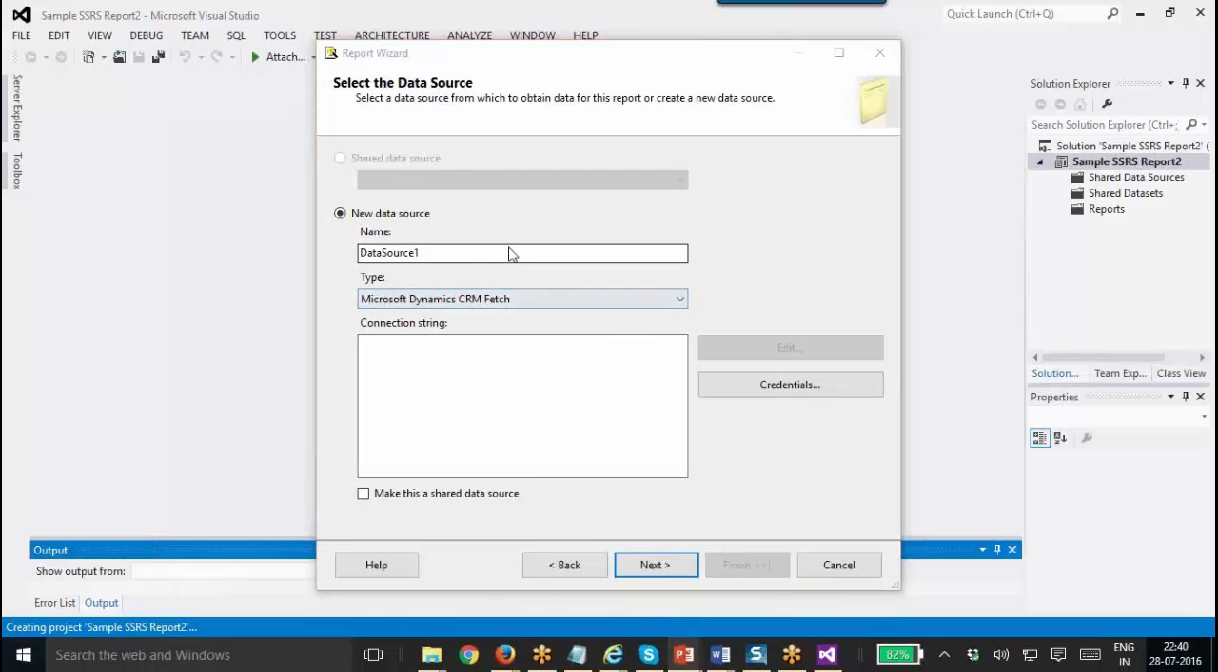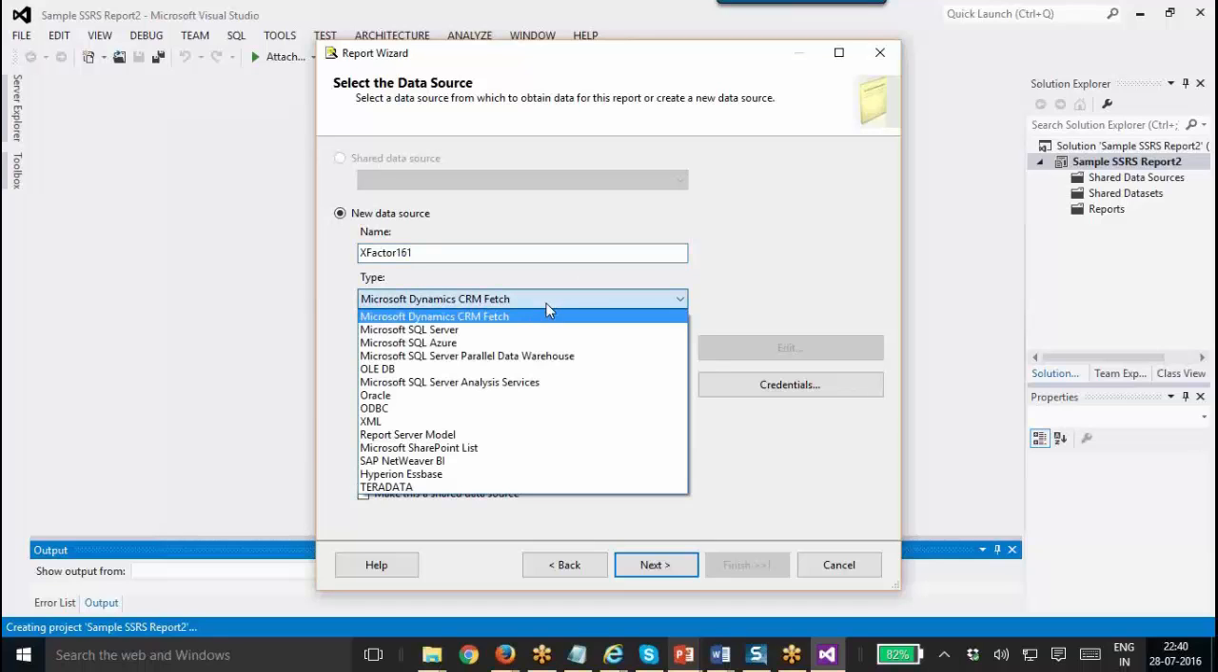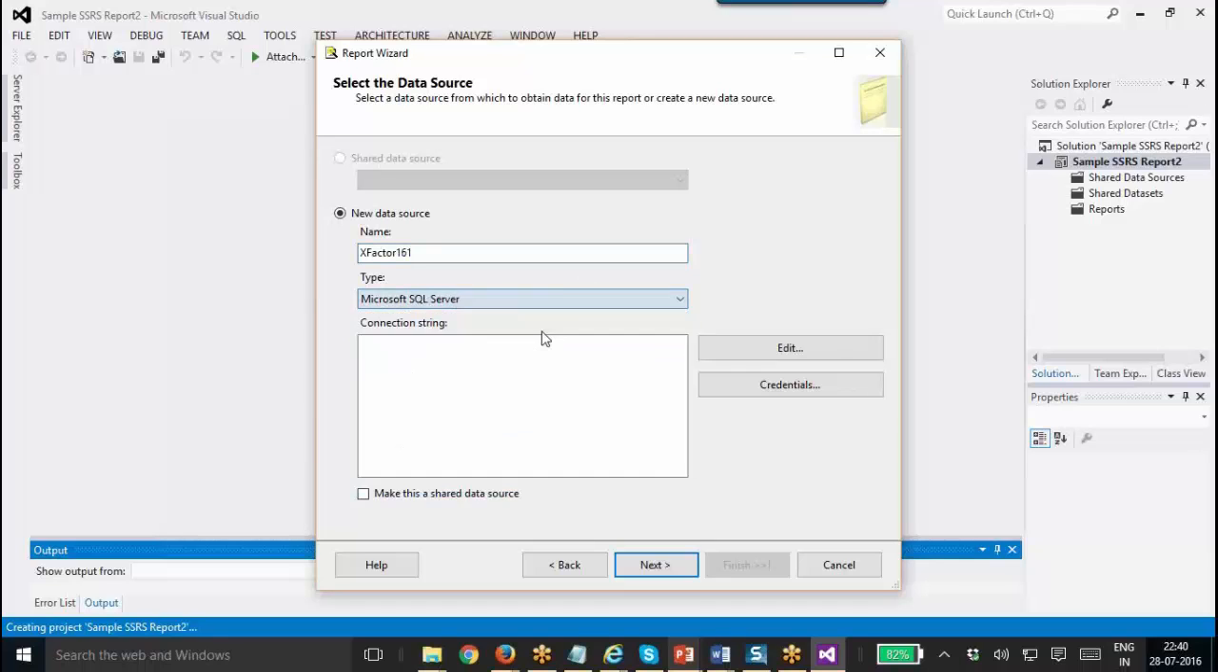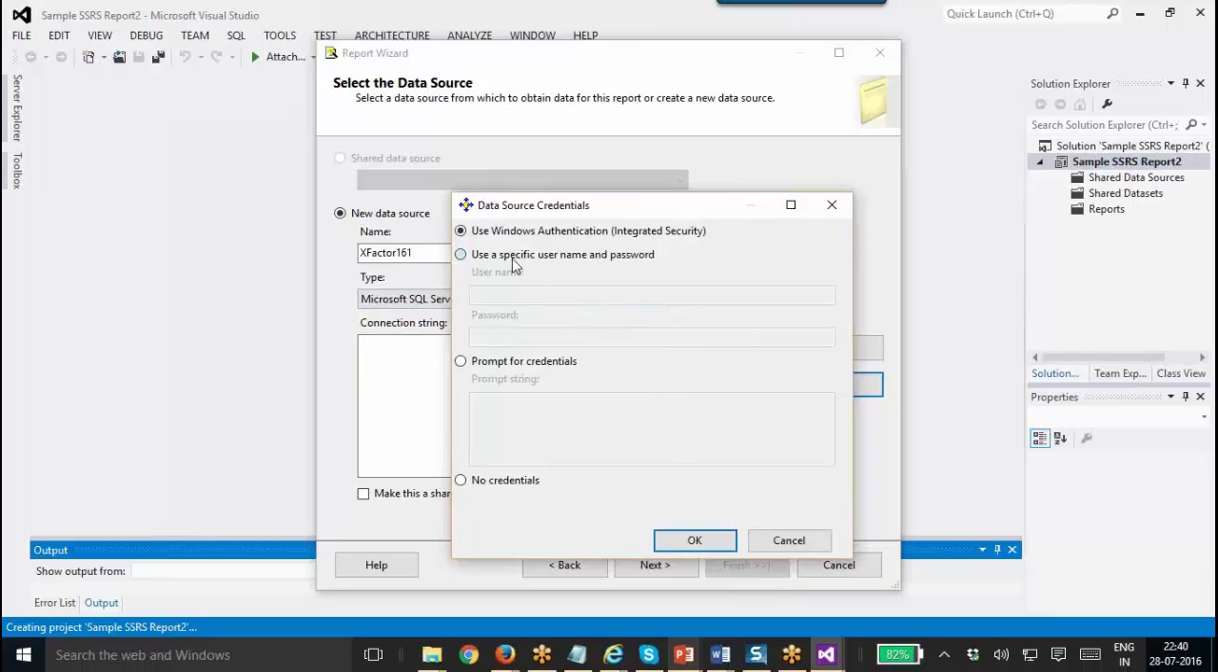So now you need to give a name to the data source. I will give a name as X-Factor 161, that is my server name. Here you can see Microsoft SQL Server. This is the data source type that you need to select. Then you need to give your connection string, such as the connection string to the SQL Server database. That connection string you need to copy paste here. Then you need to set your credential, the username and password for the SQL Server, SQL admin, and the password.